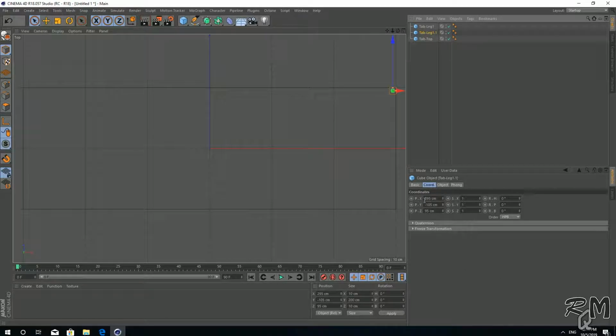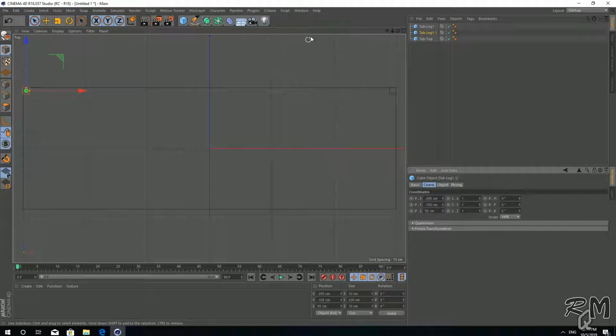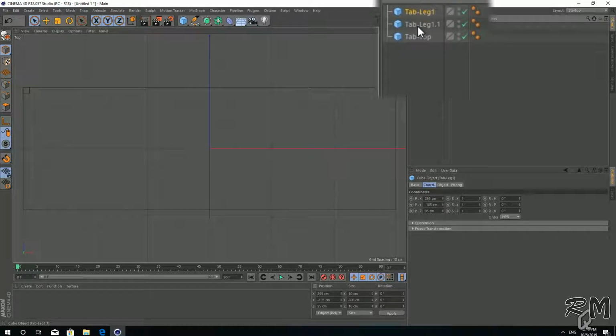It is so simple. Select second leg and go to coordinate tab of attribute manager and just type negative with current value of X position. You can see it will align opposite side. Now select both legs with Ctrl or Shift key. Then again press and hold Ctrl key and create two more duplicates of legs.